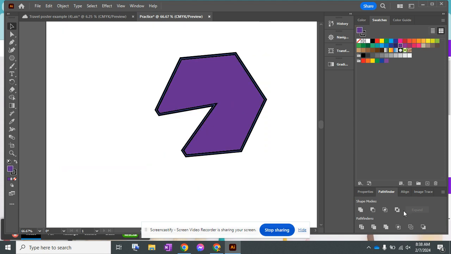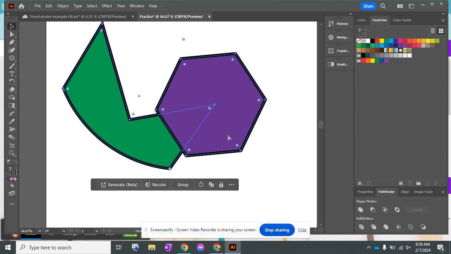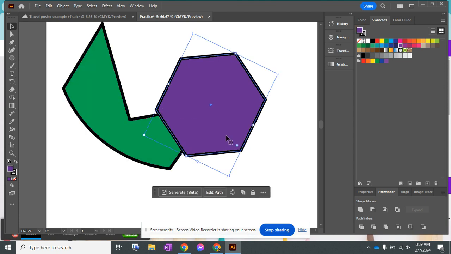Minus back. I was looking for that minus back because it's the opposite of minus front that I showed you earlier. So we have minus front and minus back. So the green shape was in the front. No, it was in the back. So when I clicked minus back, the green shape disappeared. Okay, so those are our shapes and all of our Pathfinder tools that you can use.